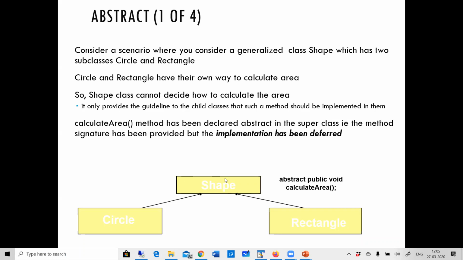Now here there are two things that it has to calculate. One is the calculate area, but Shape doesn't know how to calculate the area of circle and rectangle here. In that case, who should implement calculate area? Circle and Rectangle should do their own job of calculating the area, isn't it? Shape doesn't know which shape it's supposed to calculate the area for. So all Shape does is declare a particular method called calculate area, and it will declare it as abstract public void calculateArea. It will not implement it in the Shape class.